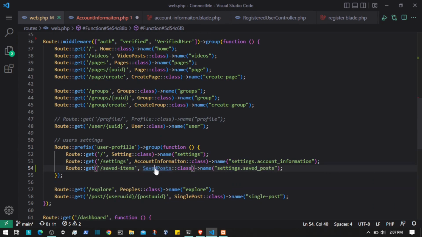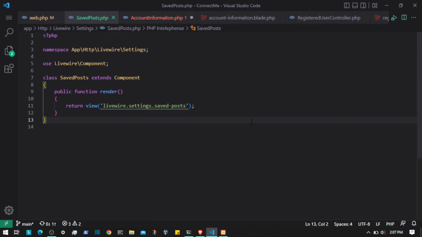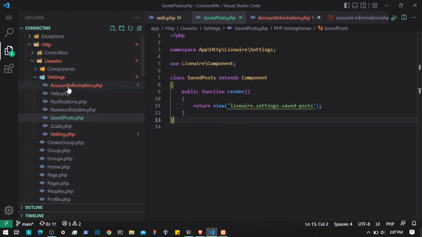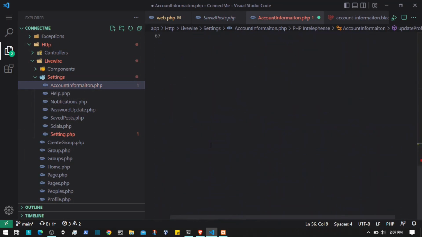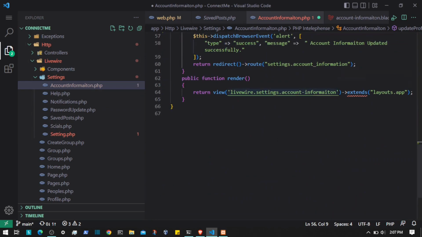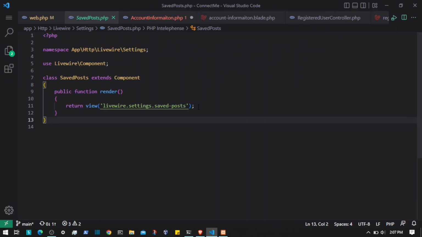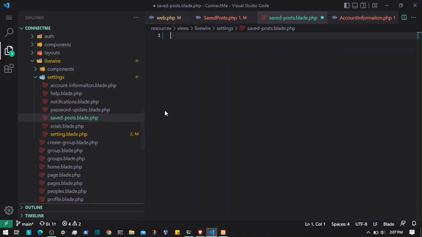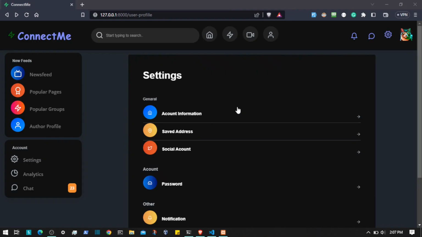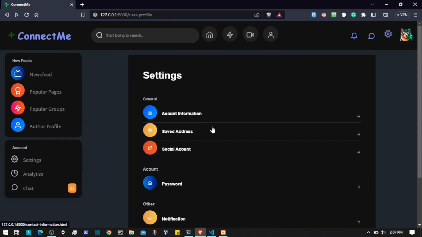So now I'm going to go to this, and let's extend that from the layouts app file or component. So I'm going to do that. I'm going to copy it from here and paste it like this. And now if I go there, it's empty, right? But we have to show the posts that we have saved. Now let's talk about how we save posts. And if I refresh it, it should show saved posts.